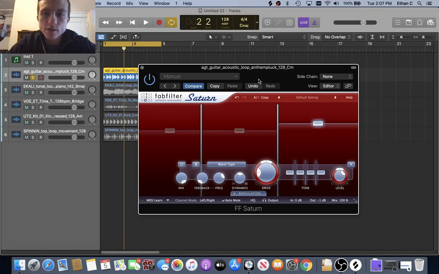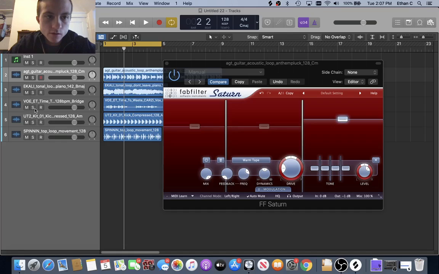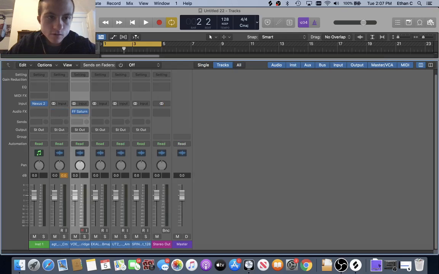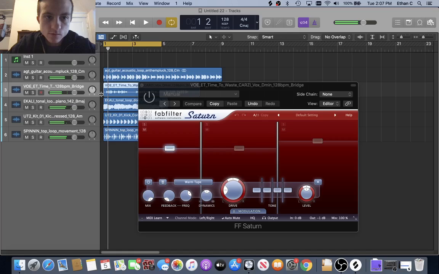And this one I use a lot for vocals as well. So let me show you it on a vocal. Just drag it over. So this is without Saturn. Oops, that is the wrong loop here.